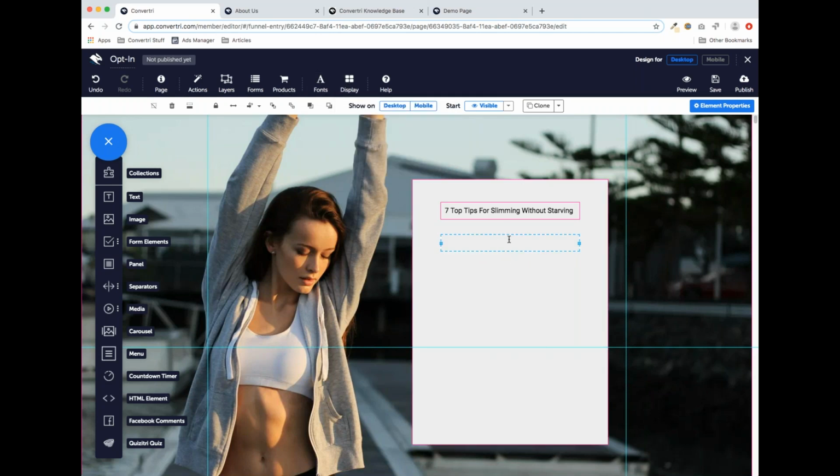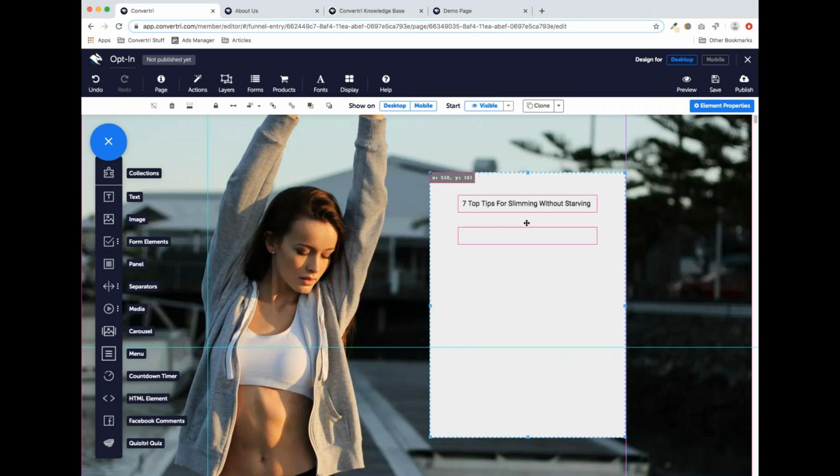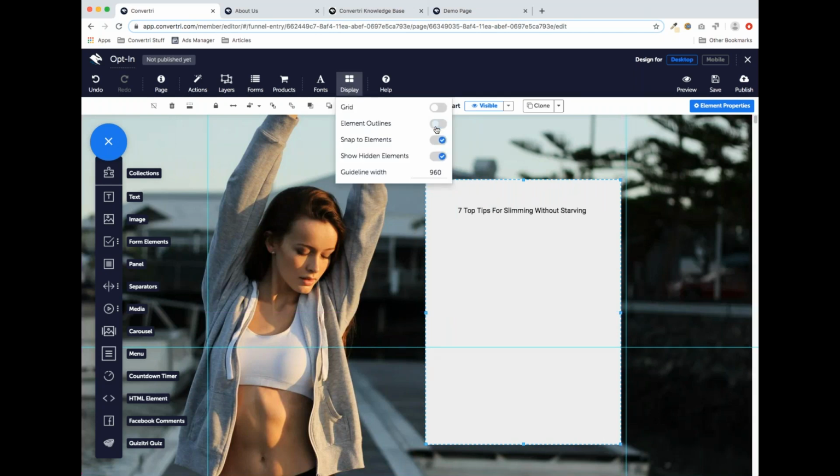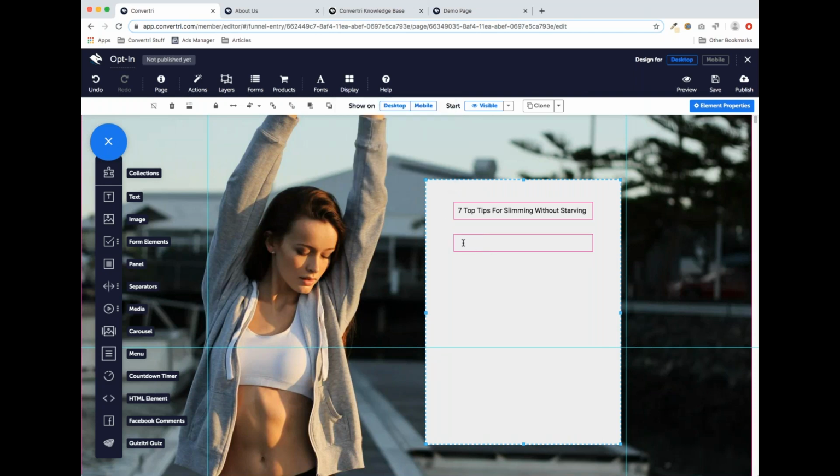If you're not careful, if you have that element selected but you're actually a bit outside when you start to drag, then you'll get the backing panel rather than the element you want. If you have the element outlines switched on, so that's from the display menu and this toggle here, then you can see far more easily where your elements are on the page. And these hot pink outlines won't appear on the published page at all. It's just a way for you to be able to tell easily how your page is being constructed.